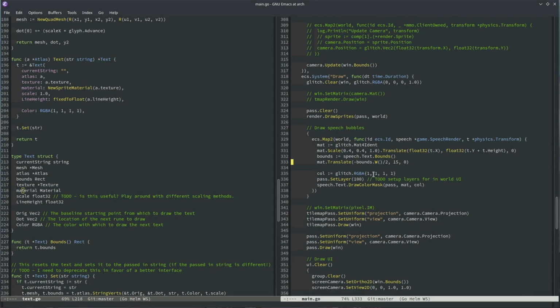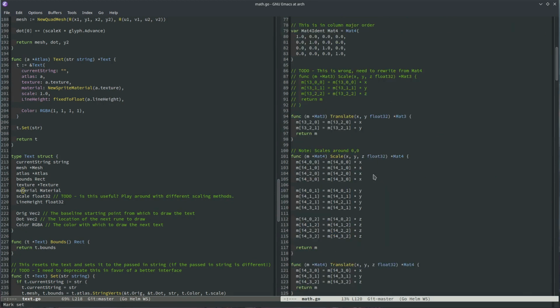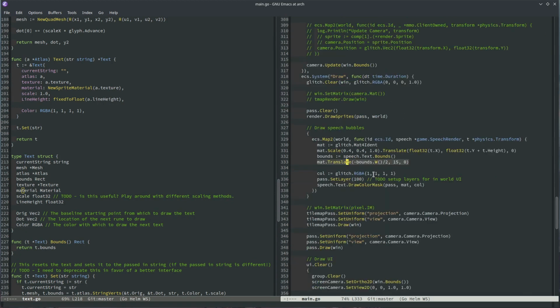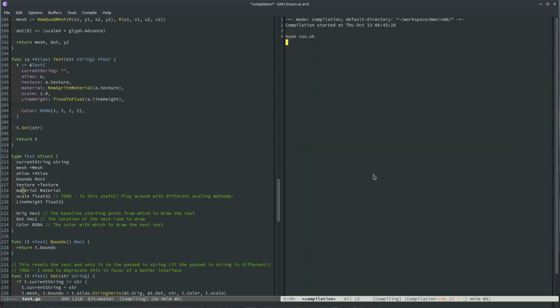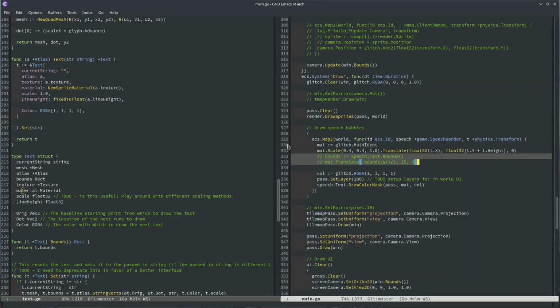I don't know why this. Oh, because I'm not. Wait, does this do it in place? I think it does. It just returns itself so I can chain, but it still is modifying itself. It must be calculating the bounds wrong.